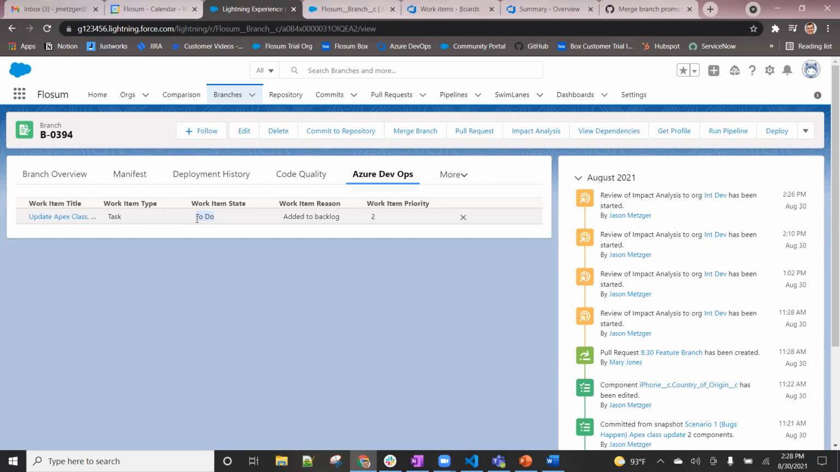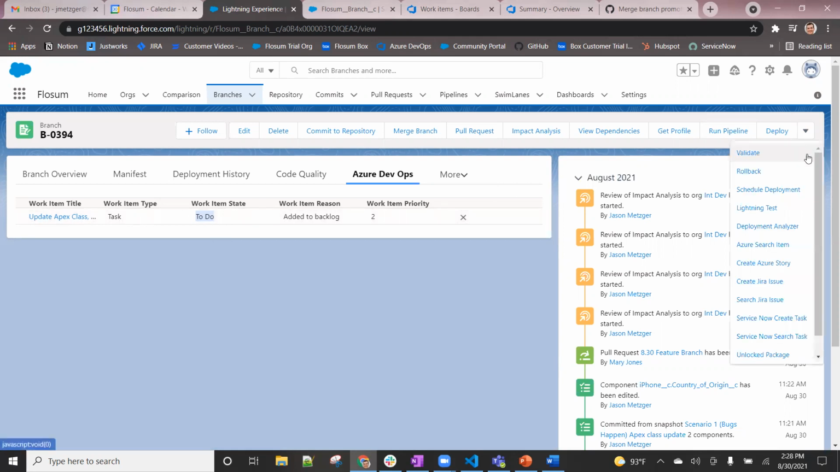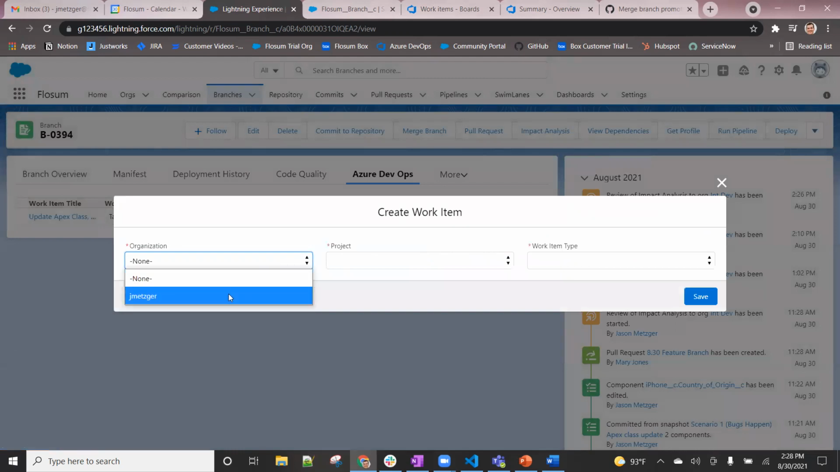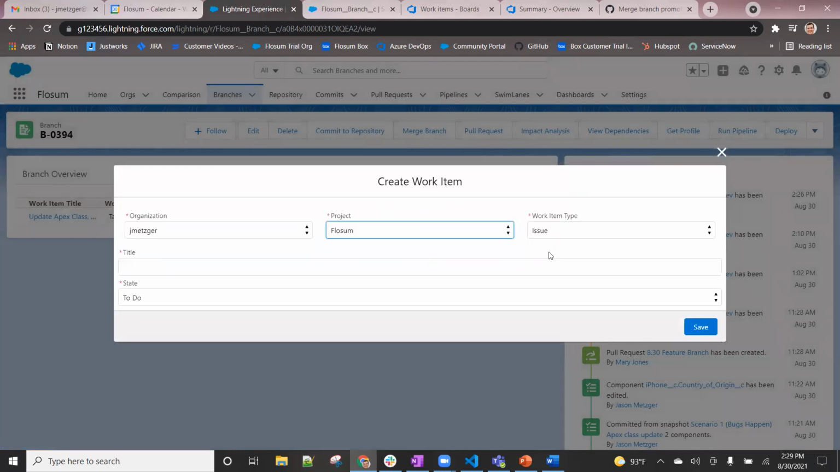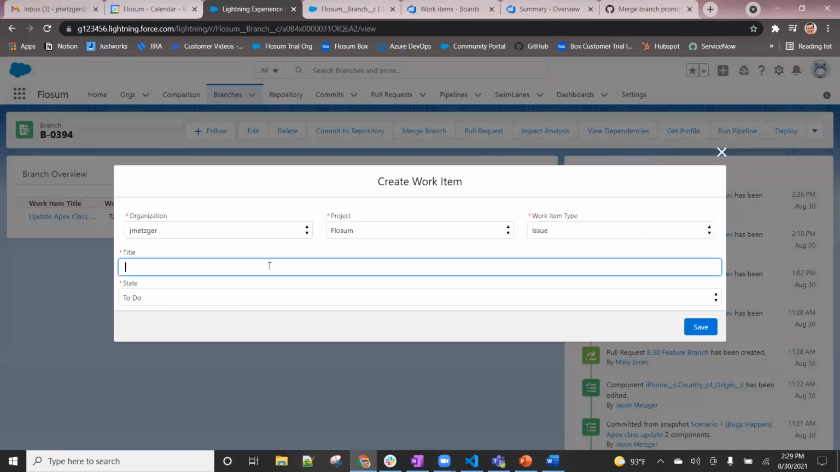Now, the bi-directional sync. Let's just say I assign one of my peers a pull request. Maybe they find a bug in that Apex class. Rather than going into Azure DevOps and creating that bug, you could create it right within Flosum. So if I create an Azure story, I want to select my org and my project. And then I just have two fields populated here just to keep it simple.